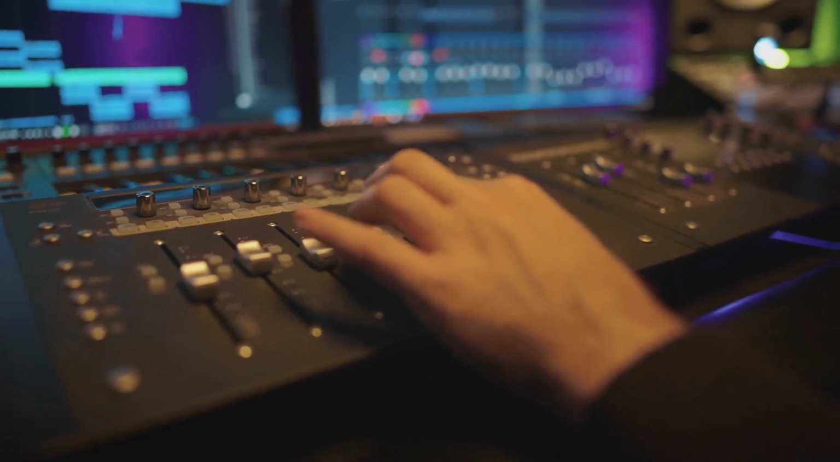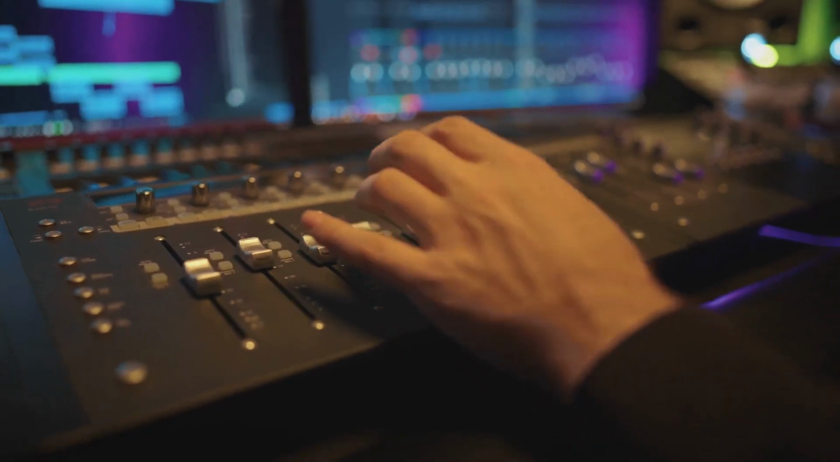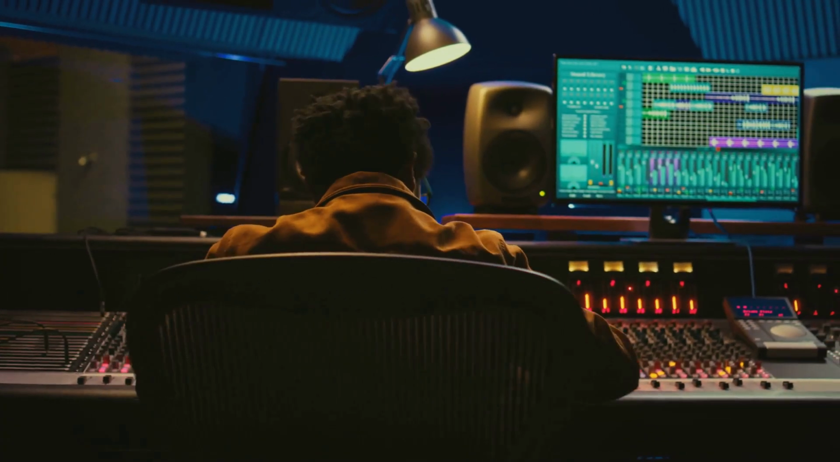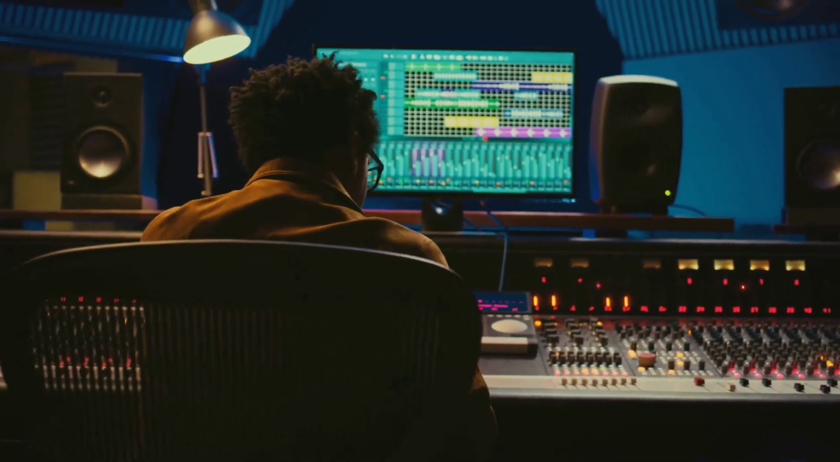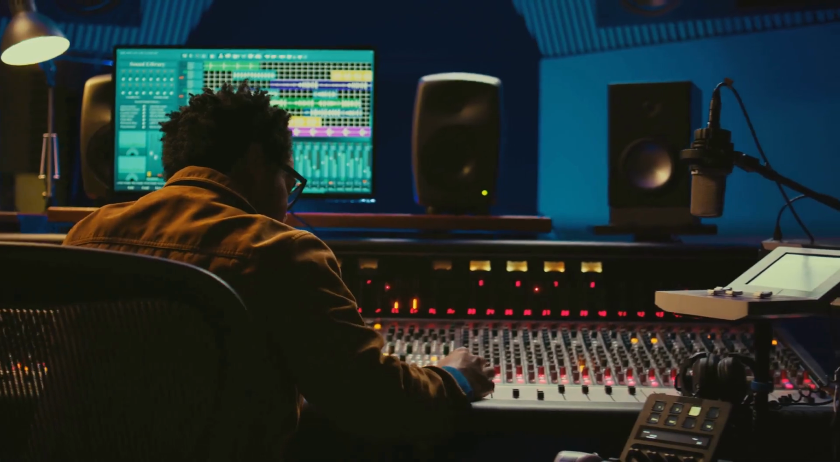Delay throws. Automate the delay time or feedback amount to create dramatic rises, falls, and rhythmic variations. Filtered delays. Use a low-pass or high-pass filter on the delayed signal to shape its frequency content, creating everything from muffled echoes to shimmering repeats.